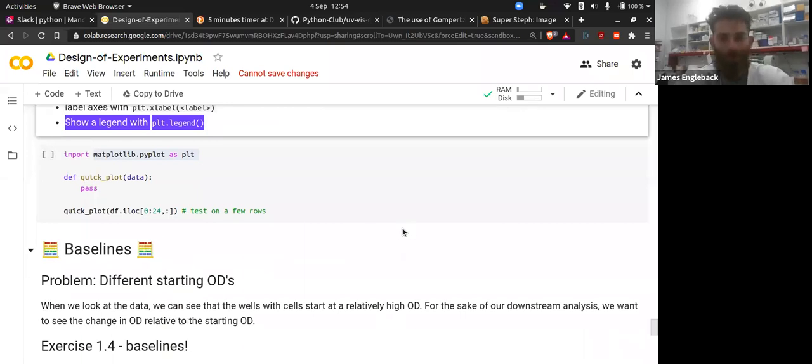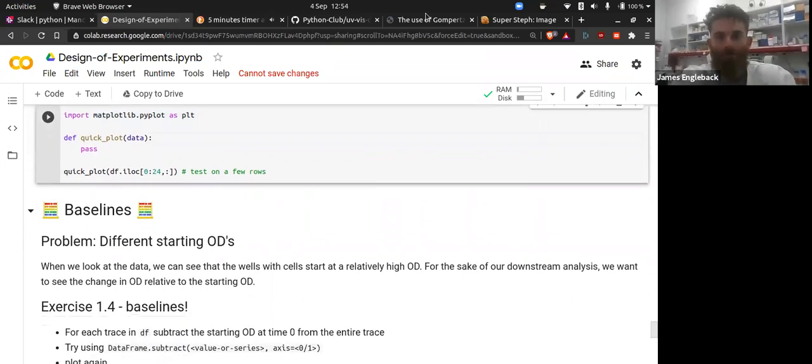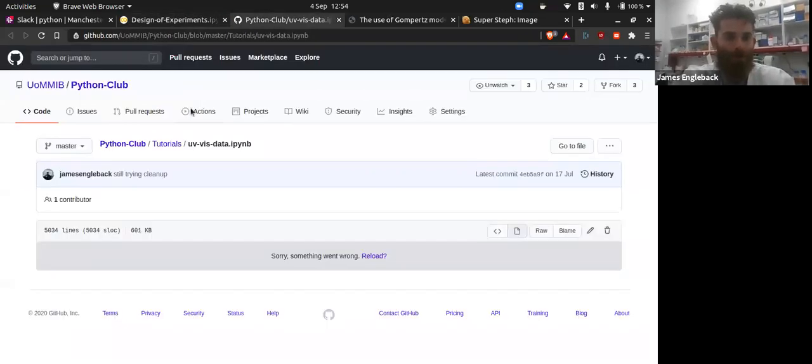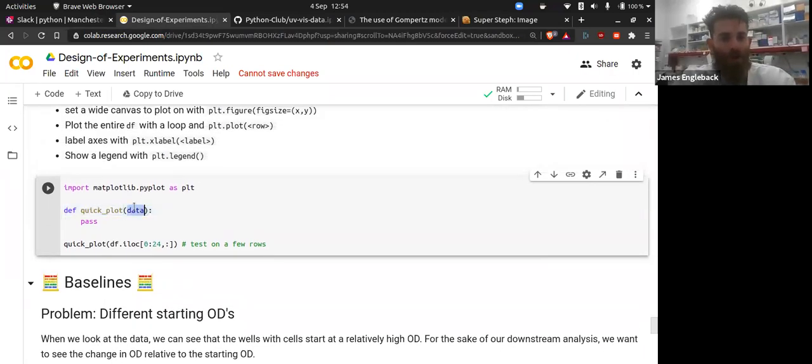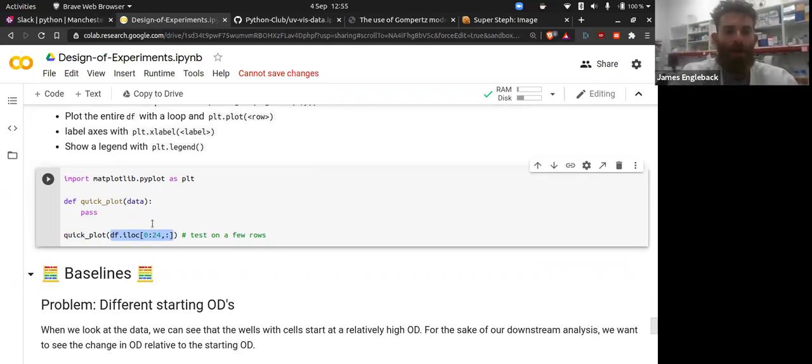Okay. So the function that we had to do was to have the function take in a data frame, like for example, this slice in the testing row at the bottom of the cell here, and then build a plot where every row, I was going to say trace, but every well at the different time points is plotted. So let's go through the items one by one.